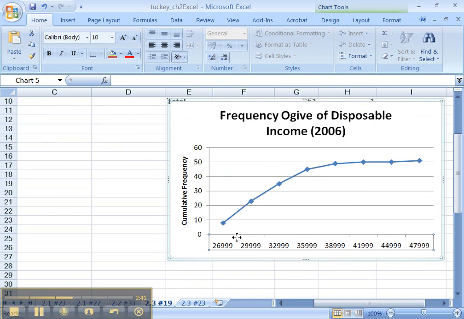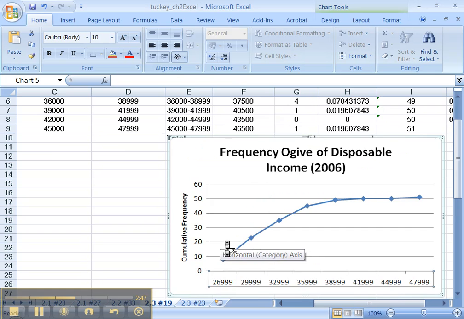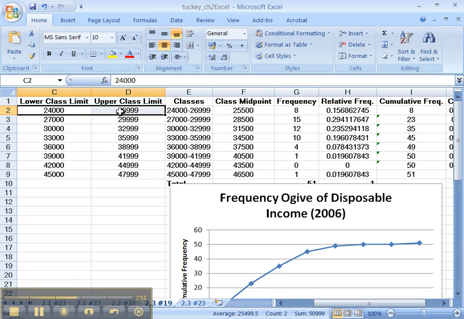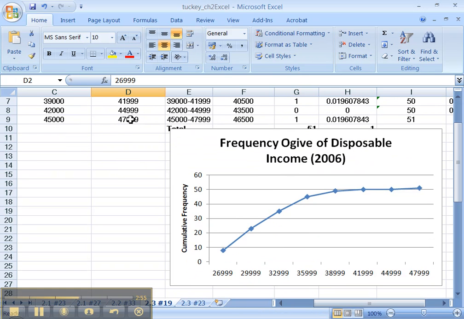Now let me scroll down so you can see. There they are. So this point is at 26999. You don't get all of those 8 people until you've hit the end of that class, right? All 8 of these people, you need the whole class to get them so that you are for sure to get them by the last number. That's why the graph uses that one. All right, so that's the frequency ogive.